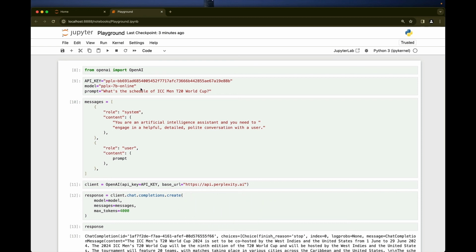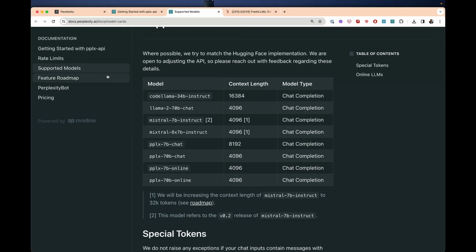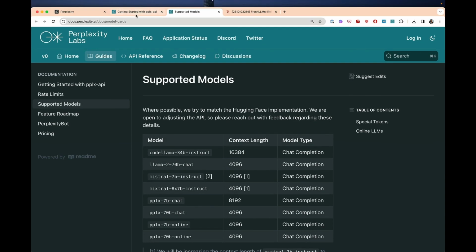So that was a quick walkthrough. I have articles written about this, which I'm going to link in the comment section. So that is a very quick walkthrough of the Perplexity API.